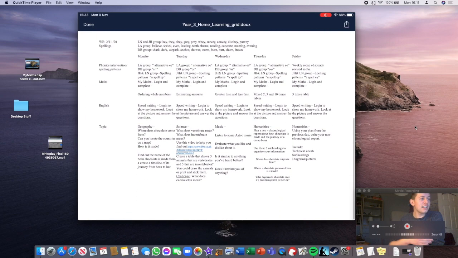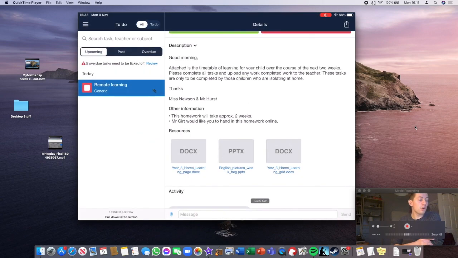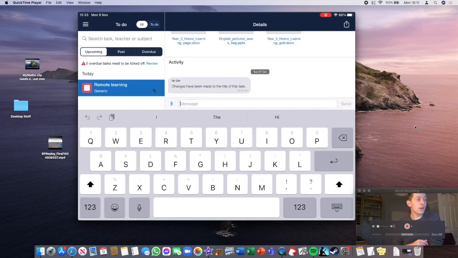There's some maths, English, and topic, and a bit of phonics if you're in Key Stage 1, and spelling in Key Stage 2 for each day. So if you wanted to submit some work, what you would do is you click on the bar at the bottom, like we've done here, type in your message.